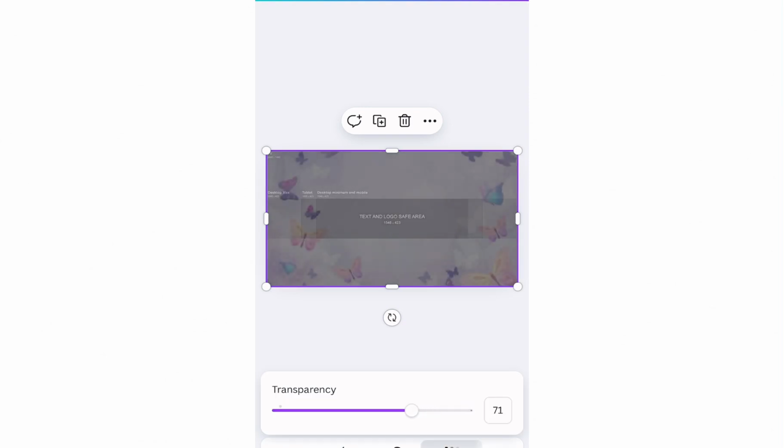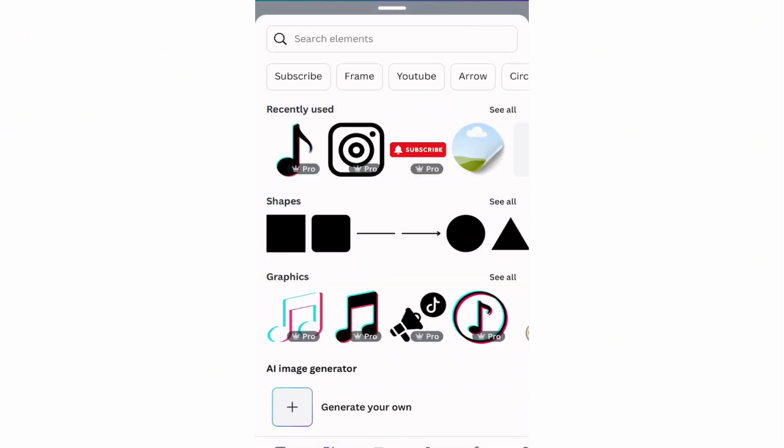Now here we're just going to use the desktop version, so right there in the middle, that's what we're going to want to use. So you're going to go ahead and do your transparency so that you can kind of see where your channel name and your profile picture will be.